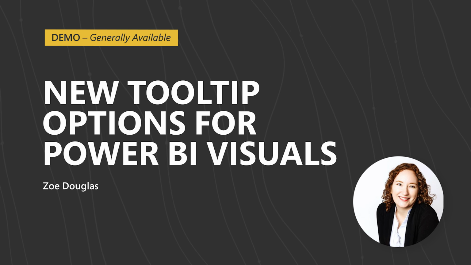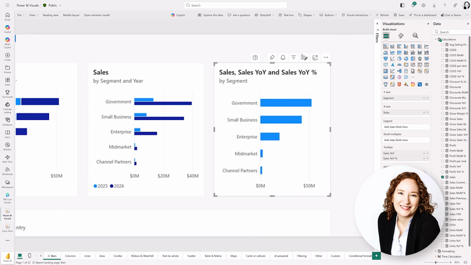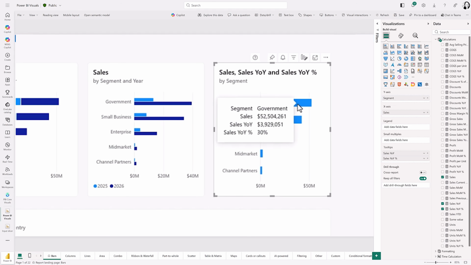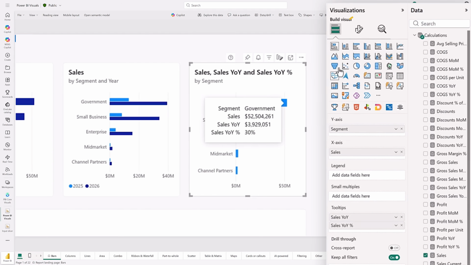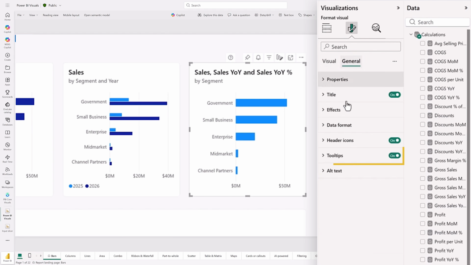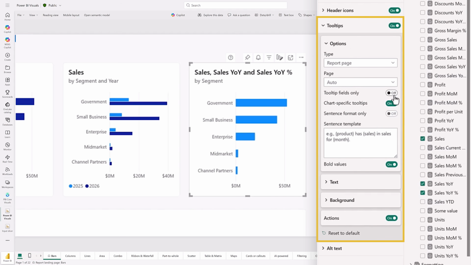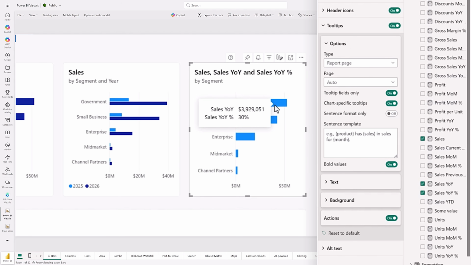We have some new options now available for tooltips in visuals. So here I have my visual. It has sales and it has some sales year-over-year information as additional fields for my tooltips. But now when I'm formatting that tooltip over in general, I have additional options available to me. So if I only want those tooltip fields to show, I can. So no longer specifying everything in my visual, I can specify just the fields I like.